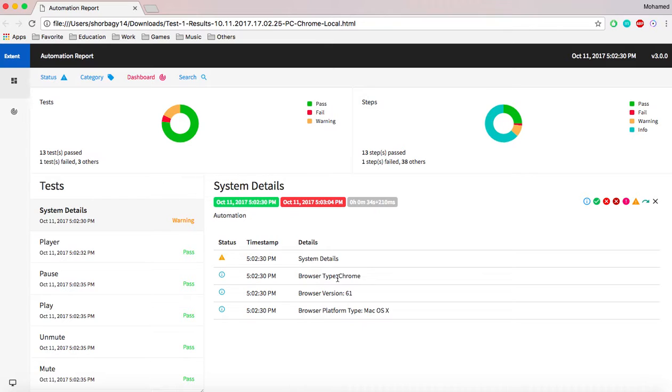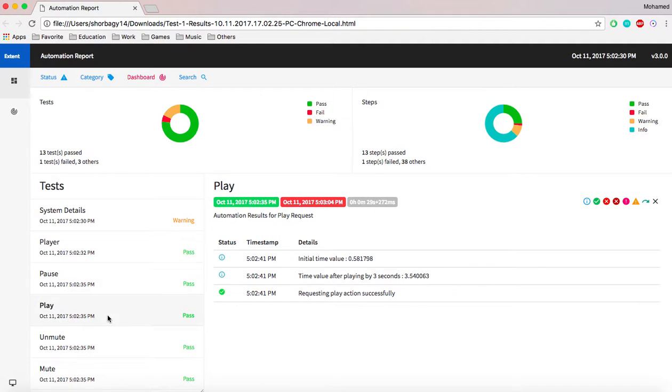We can get information such as the browser type, browser version, and then the platform. You can also get information such as the initial time when it paused, the play time as well. You can get information like the amount of seconds it took, and certain actions like that. You can get the mute status. So we're going to learn how to get all of those later on through the tutorials.